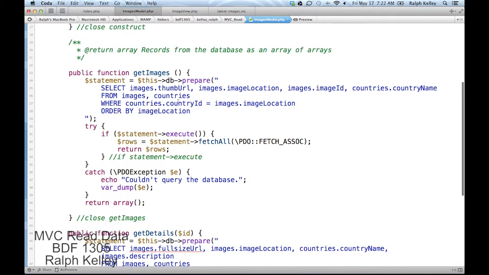So it calls the thumb URL, the image location, which is just a foreign key for the countries and that country's name. And you can see here that I showed the relationship, and it's countries ID equals image location. So you can see that's how it gets the name of the country.